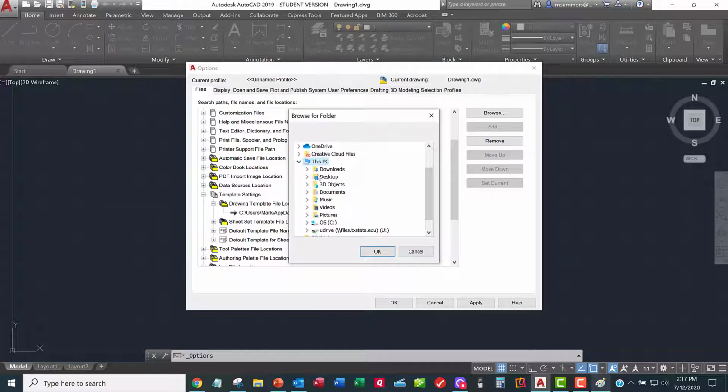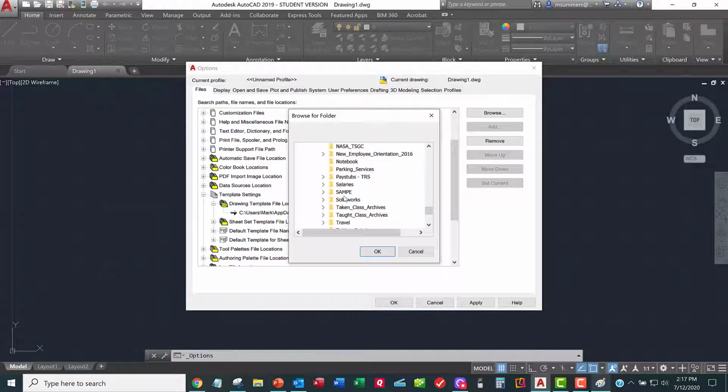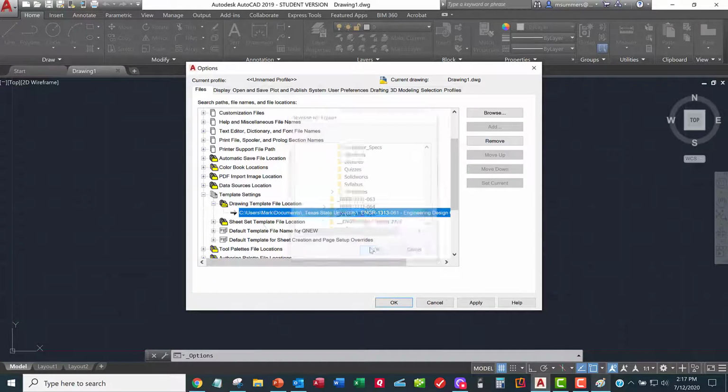And the new one is going to be in your documents folder, in your class documents. And I've got mine in here somewhere. My documents, Texas State. And I've got a folder for our class. And I've got a folder for templates. So now that's replaced the old one. And so I'll say Apply, OK.